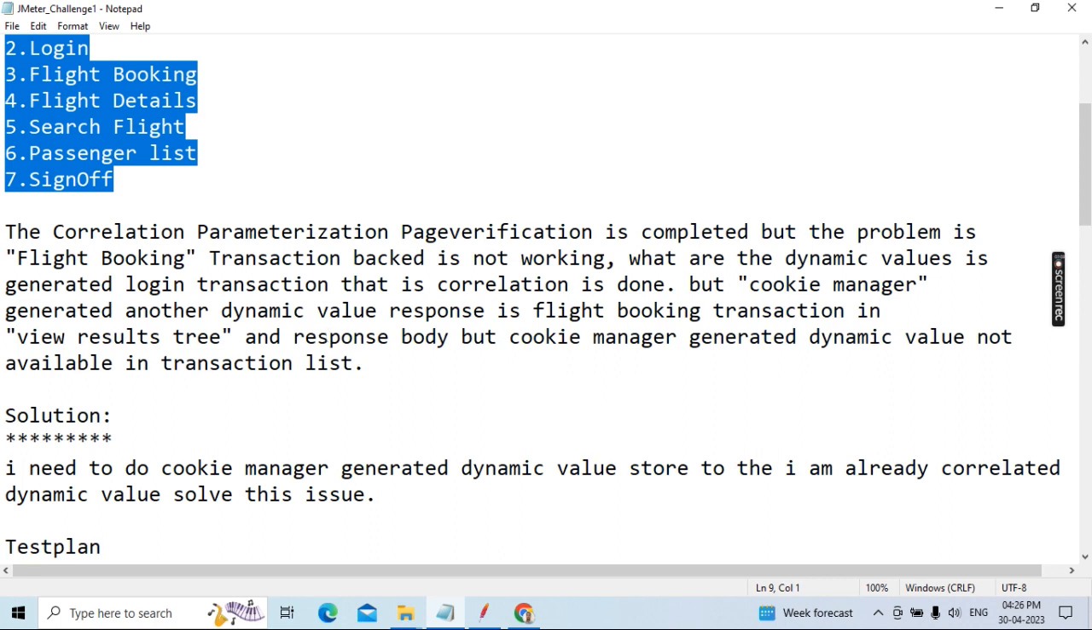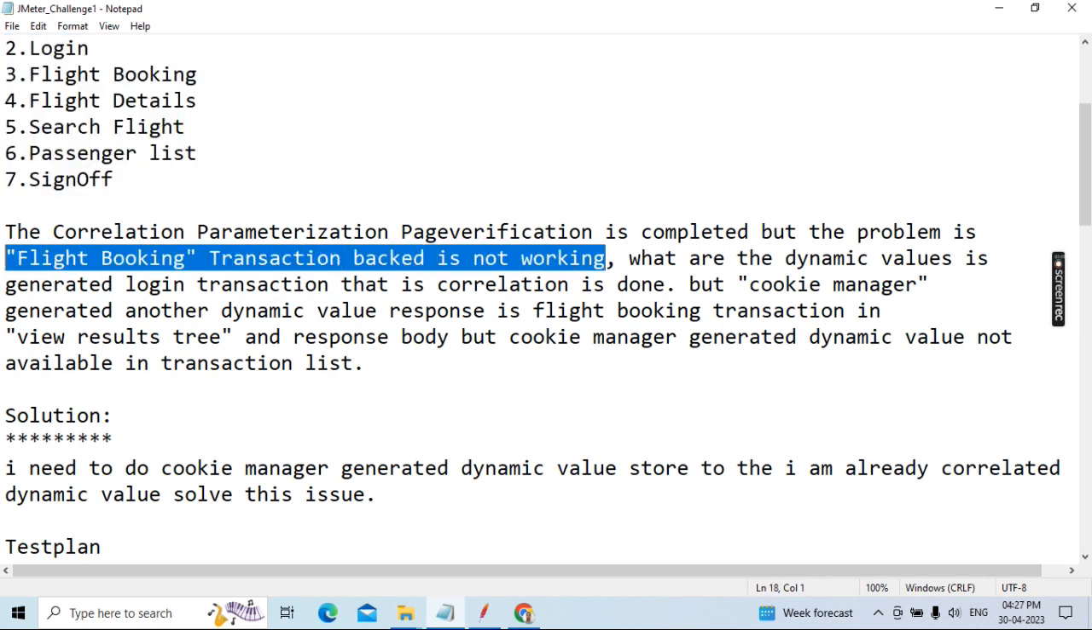What are the responses you find in view results tree? The same dynamic values are available, but the problem is that whenever you see the dynamic value in view results tree, it is not available in our transactions list, because it is generated by the cookie manager only. That is the reason whenever you replay the script you get the error. At the same time the flight booking backend is not happening. That is the main issue.